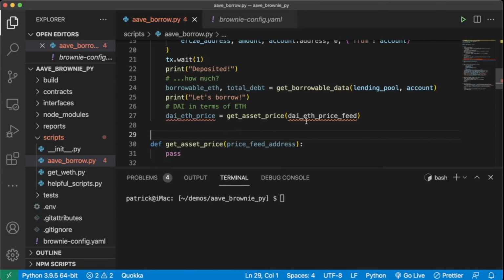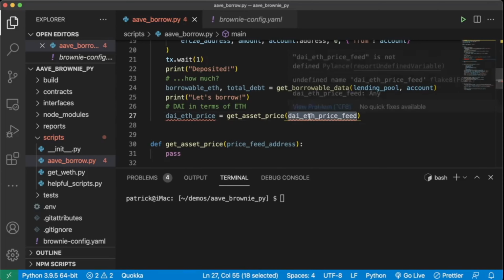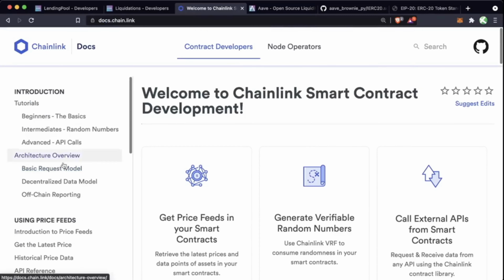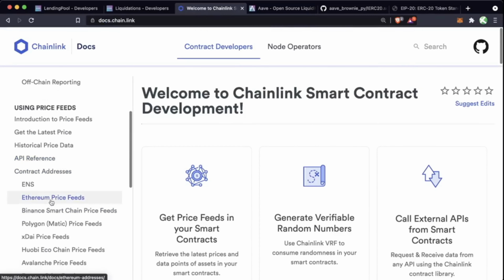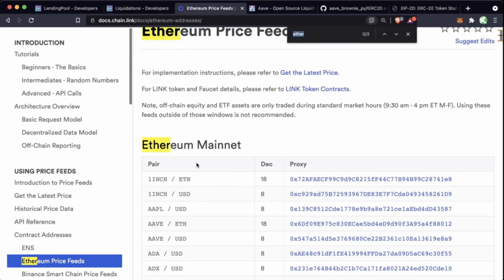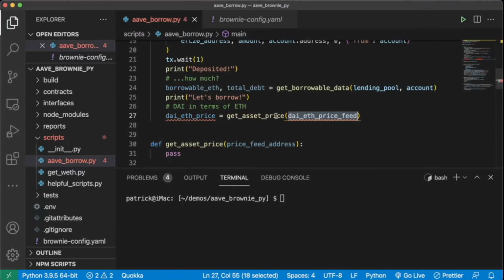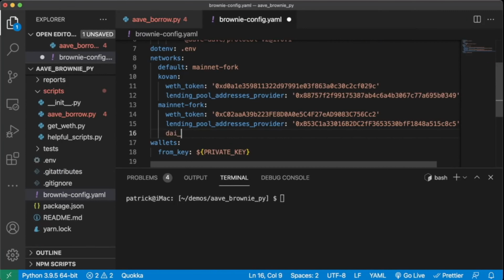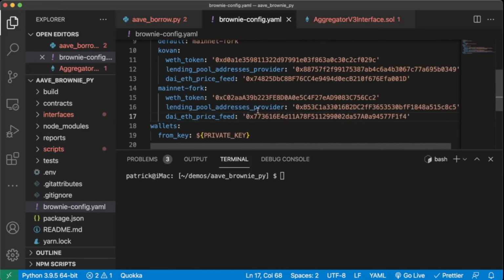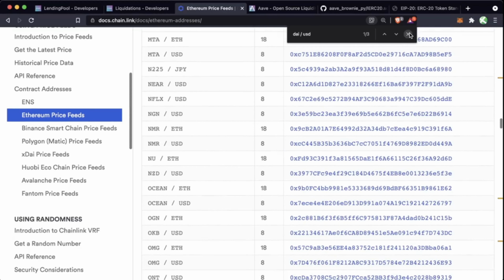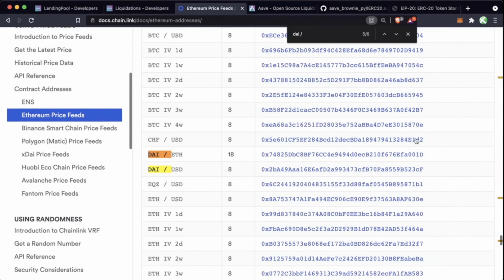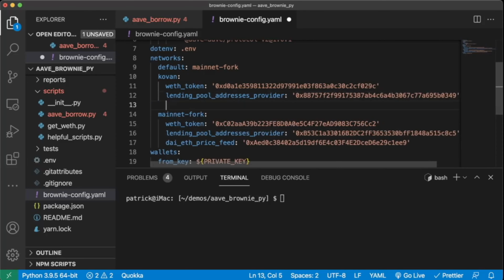So the first thing that we're going to need is to get this DAI ETH price feed. Where can we get this? Well, as we know, per usual, we'll head over to the Chainlink documentation. We'll go to Ethereum price feeds. We'll find DAI ETH. Grab this and we'll paste it into our config for mainnet. So we can go ahead and add the DAI ETH price feed in here. Again, if we want to test this with Kovan, we can obviously just scroll down, look for Kovan, find the DAI ETH right here, grab that address, and pop it in for Kovan.